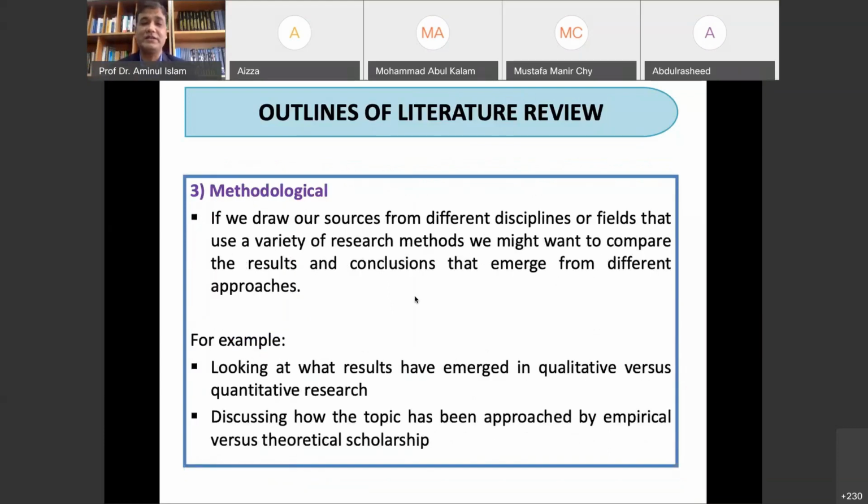The third one is methodological. Certain research where you have methodological contribution a lot, and you see different people use different methodology, then in the literature review, you need to have presentation of literature on the methodological aspects also. So if we draw sources from different disciplines and fields and use a variety of research methods, you may have to have some comparison of methods. In finance, we do that. Many external examiners will be looking into it, because different people use different methodologies. So we have to compare that. So while we use thematic, under thematic, you may have chronological. At the same time, you may also have methodological description there.